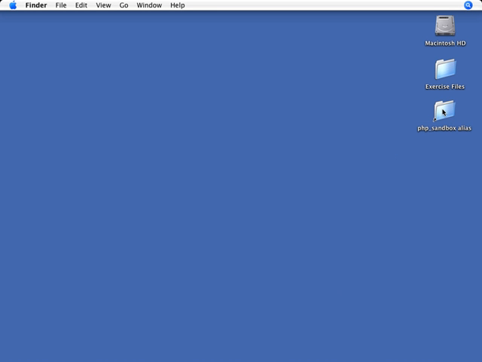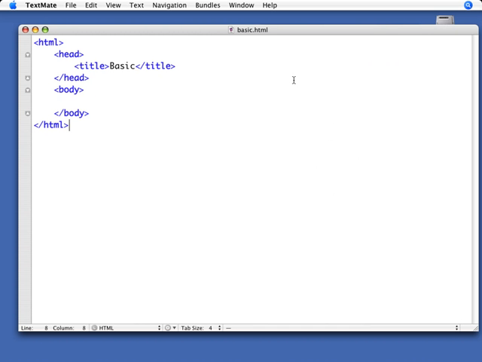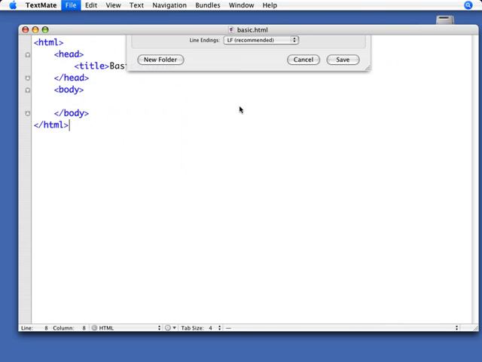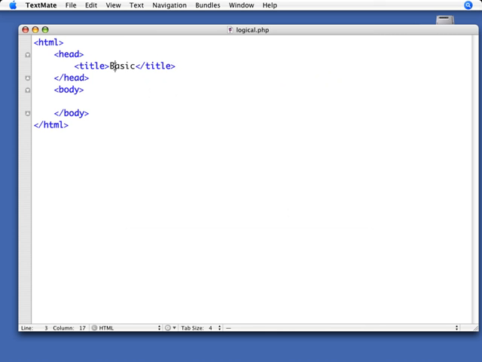So let's go ahead and go into our sandbox alias that we created earlier. You see I've got a number of files that I created in the last chapter. One of the files that I created was the basic.html, and I'm going to open that up. It's just got some basic HTML in it that I can reuse. So I'm going to do a save as on that file with something that I'm going to call logical, because these are logical expressions that we're working with. And instead of .htm, the suffix is going to need to be .php, and I'll save it in my sandbox. There we go. Now we have a place where we can work with our logical expressions.